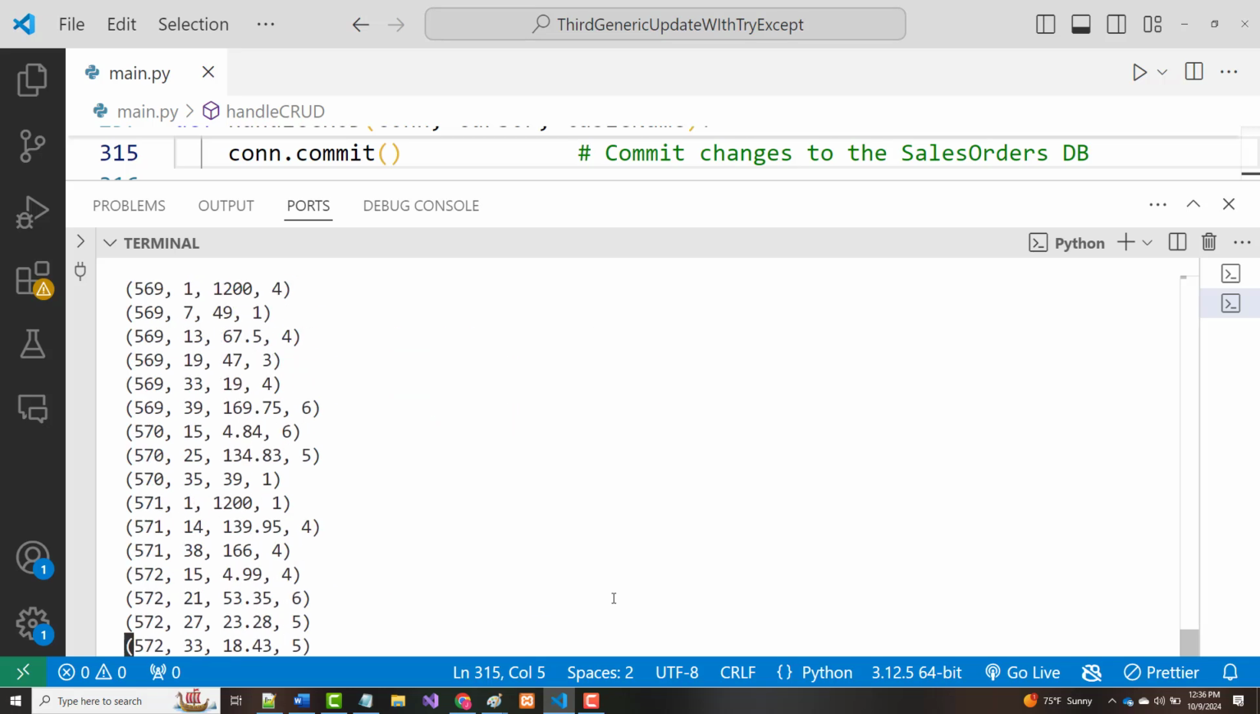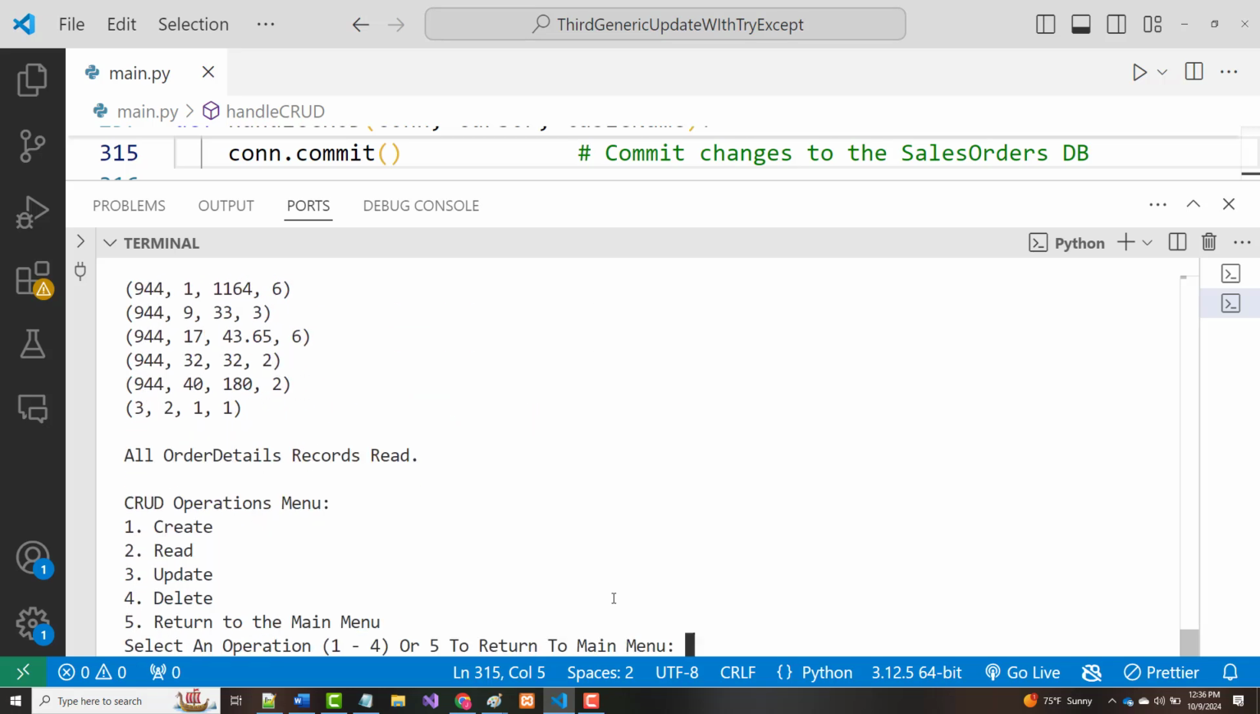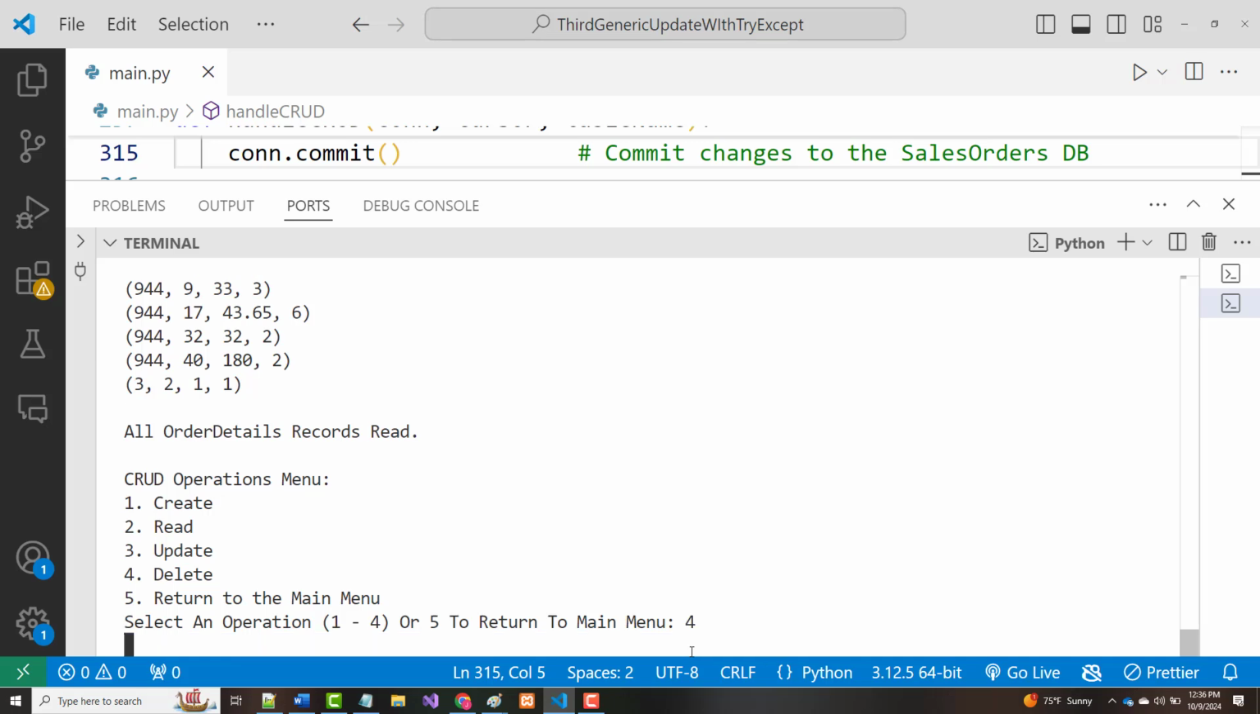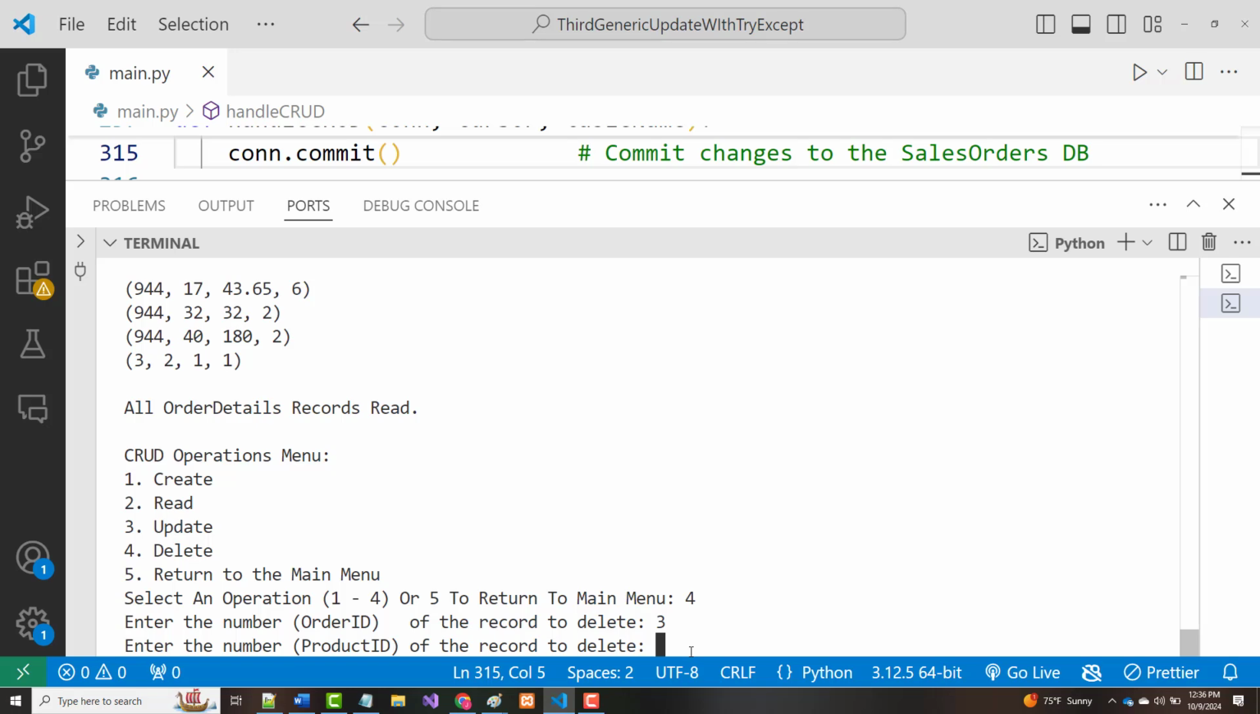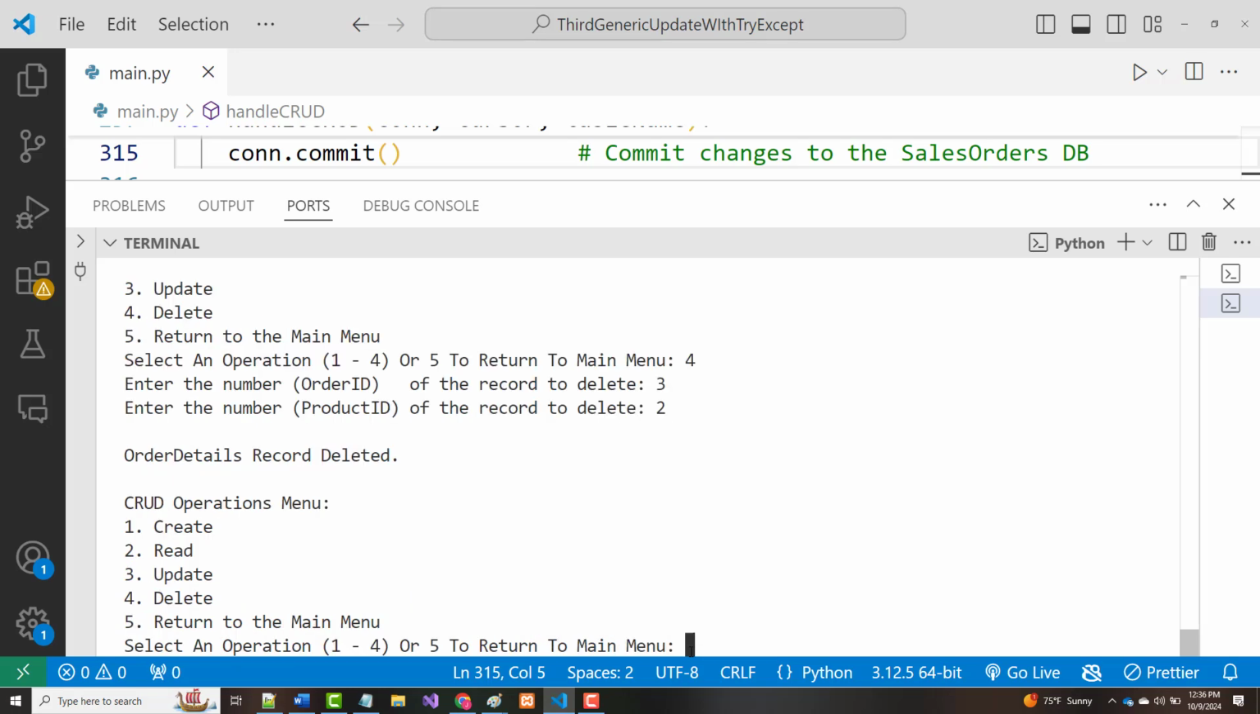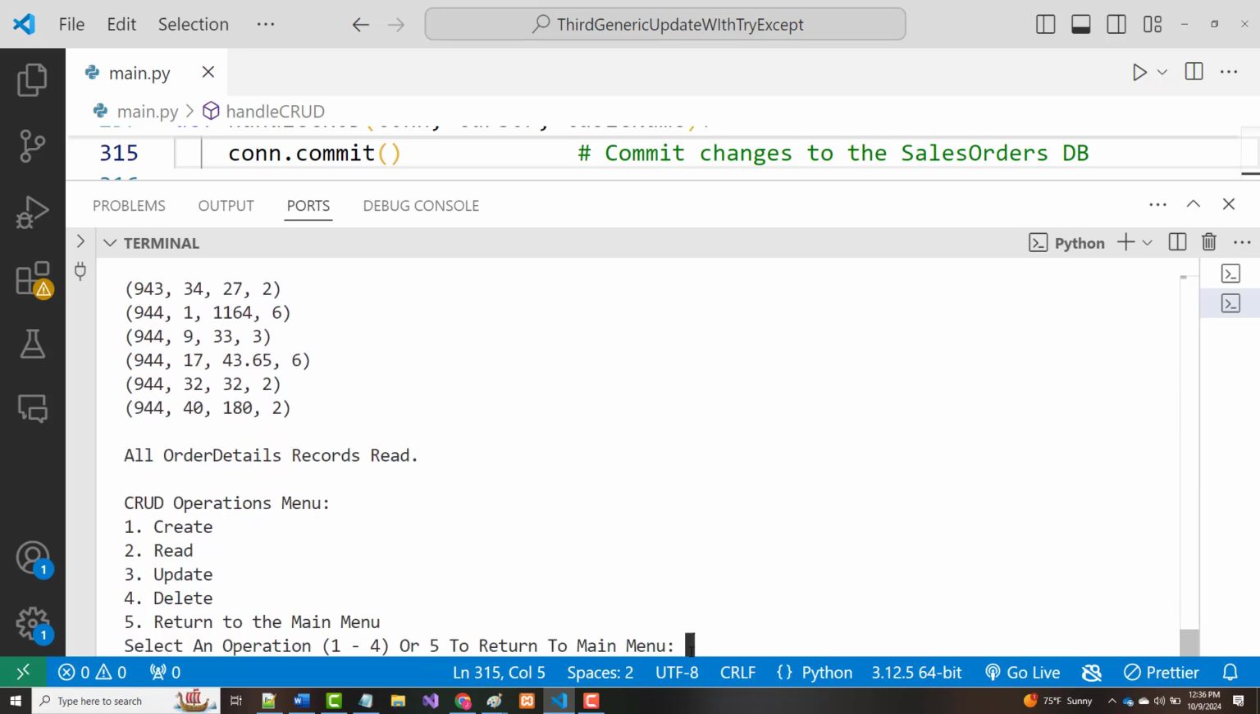Let's read everything. All right. I think it's because, let me just see if I can remove this one and I'll work on a different one. So let's do a 4, 3, and 2. It says it was deleted, so let's see if it's indeed gone, and it is. All right, let's go to the last record that was in here.